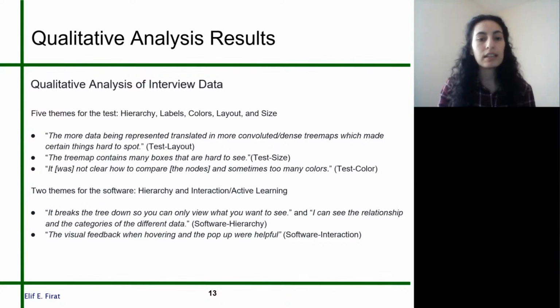Another student said it wasn't clear how to compare the nodes and sometimes there were too many colors. That refers to color. From the feedback on the tree map tool, two themes were identified: hierarchy and instruction in active learning.